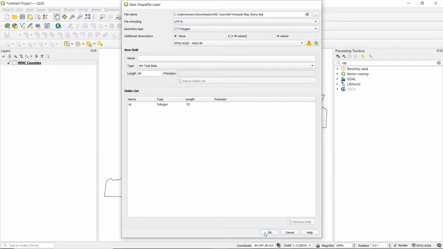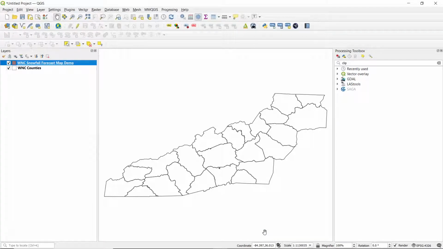You can just select OK, and that will load in your shapefile. But remember, your shapefile is empty at this point. We haven't given it any borders or any information, so nothing will show up on the big screen here, but you will see it show up in the layers panel over here.